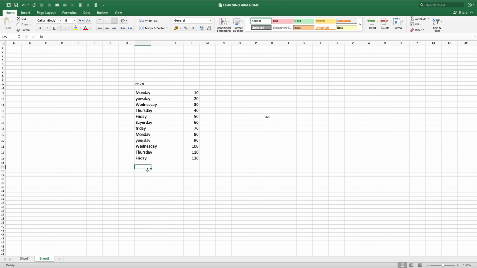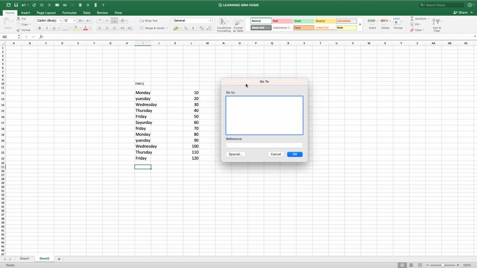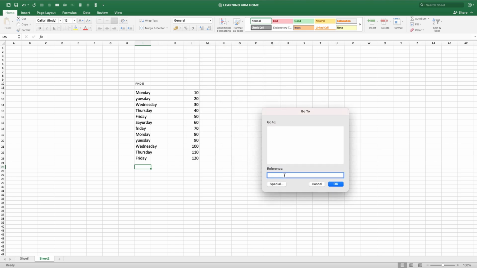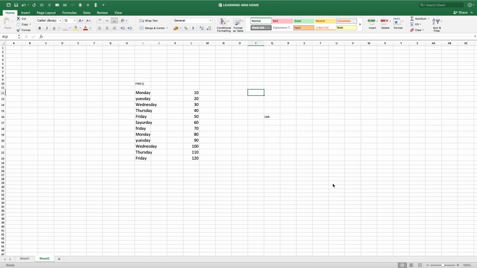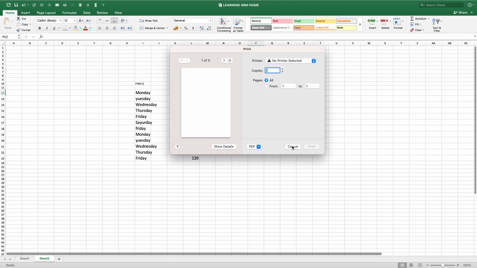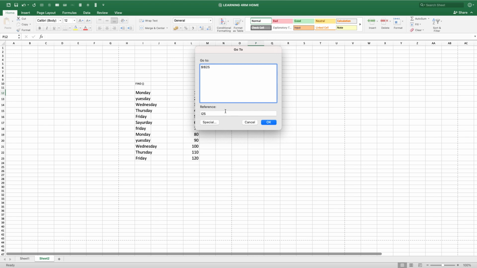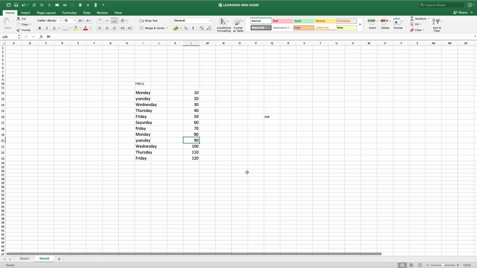How can we do that? Now Control plus G, go to. Okay. Now what is the cell reference? You want to go to P12. Now click on OK. Like you see P12. The same thing if you want to go to L20, just type L20 and OK. And going to L20, you see it's over there.